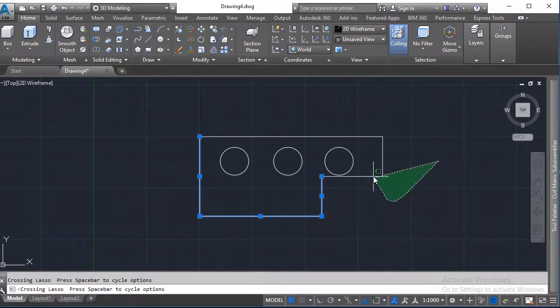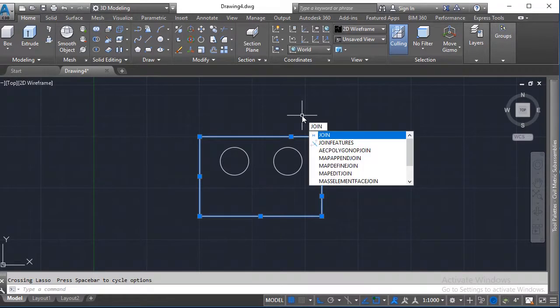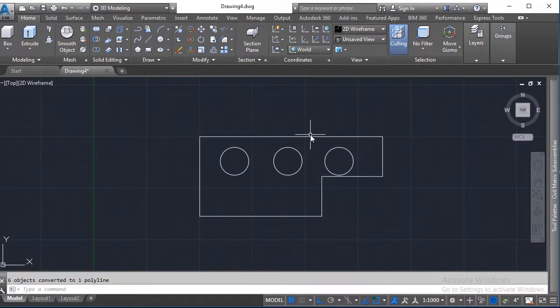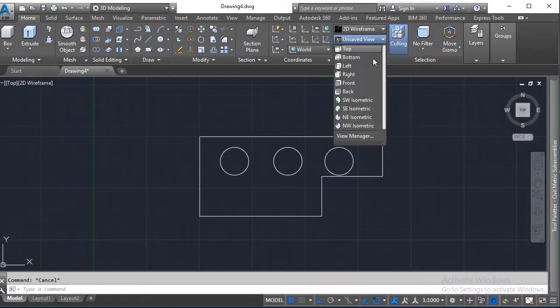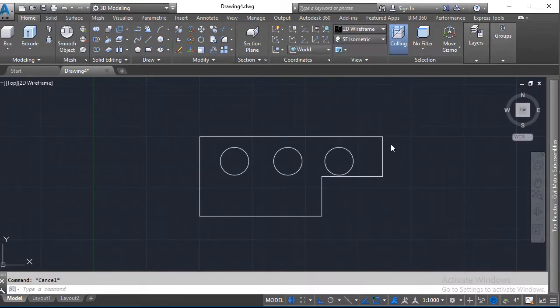Select all lines. Then type join and press enter. You can see now the lines came to one object, guys. Now I change the view from top to SE isometric.